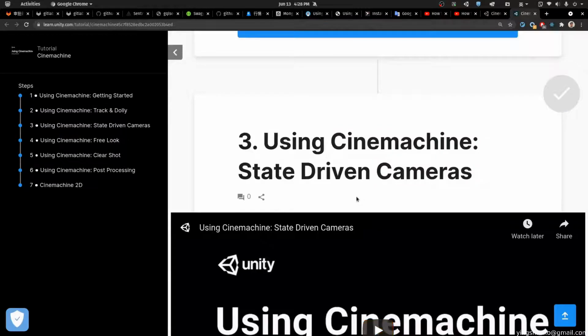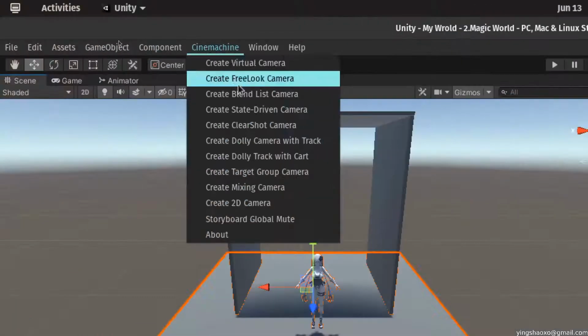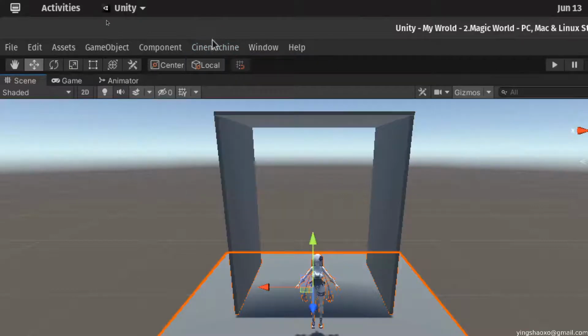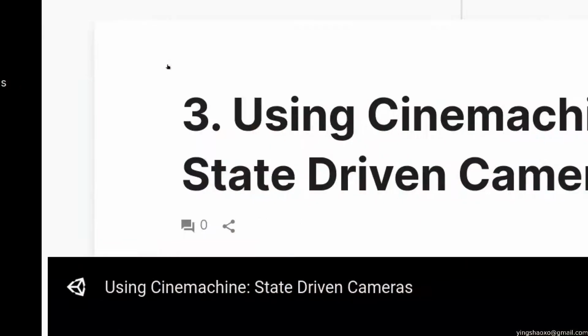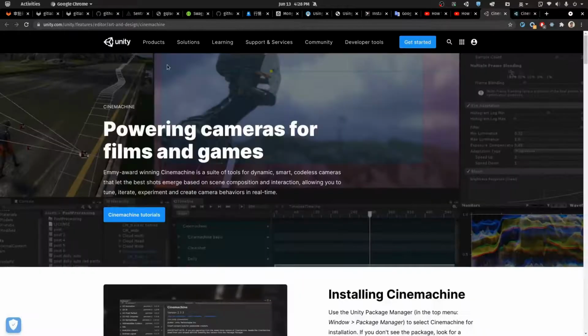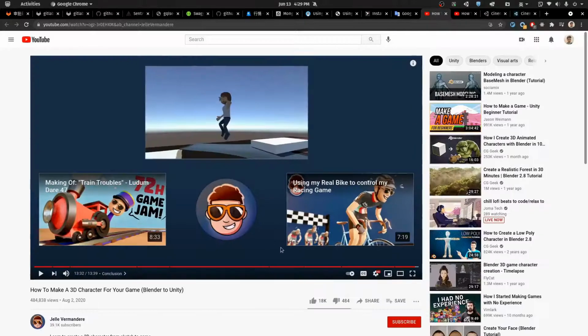The problem is, how can we actually use it? Okay, here we go. In here we've got, let's say, a tab at the top. They call it Cinemachine. Then we could create some camera. Here's a video. I just want to check it out.